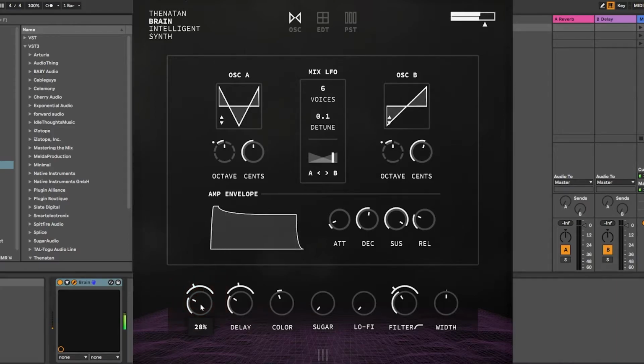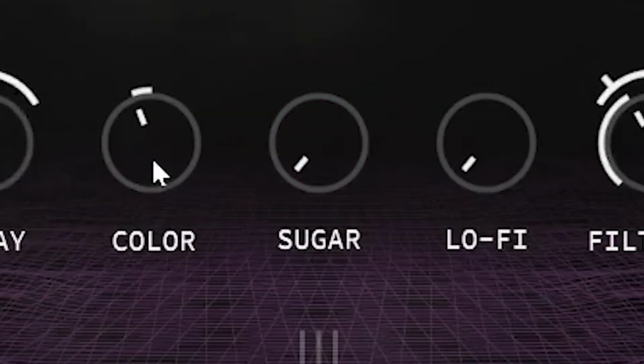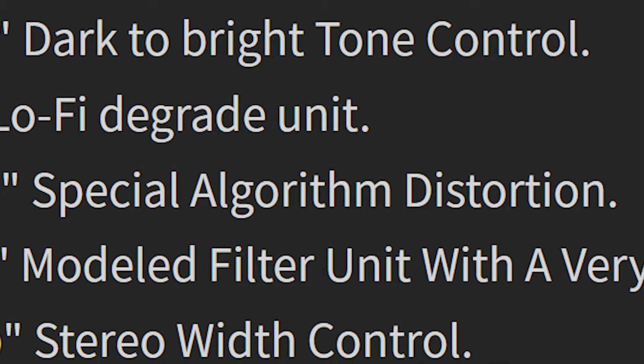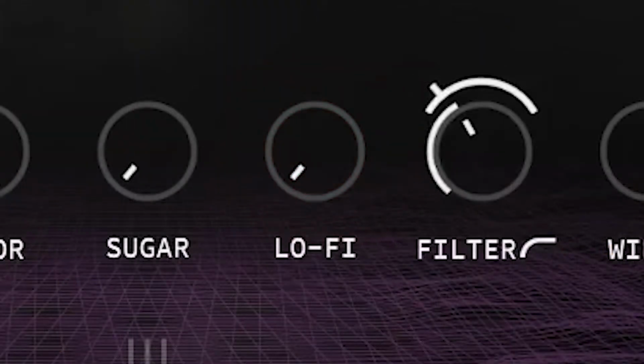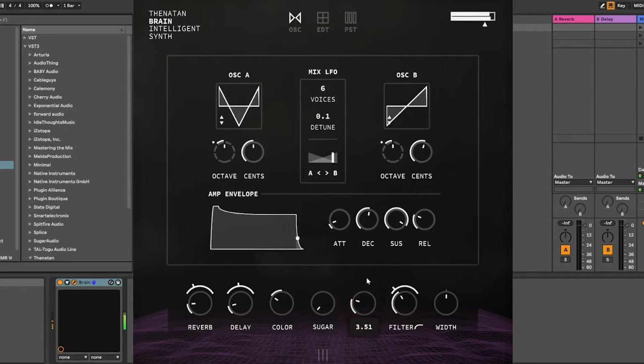It has a reverb where you can configure the mix amount, and it has a slider called Room. It has a stereo delay effect with a knob for the mix amount and delay time control. The color knob is my favorite, and it can really change the tone of your sound. The sugar knob controls the amount of distortion. The website calls it a special algorithm distortion. The lo-fi knob adds some lo-fi style degradation to the sound. To me, it sounds like a bit crusher.